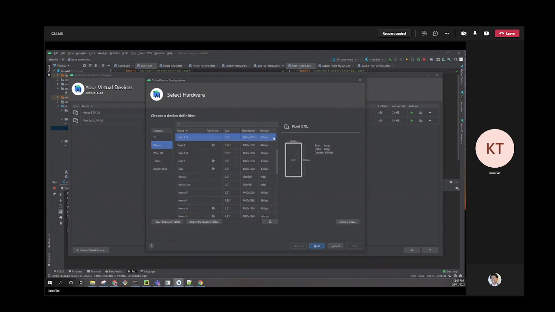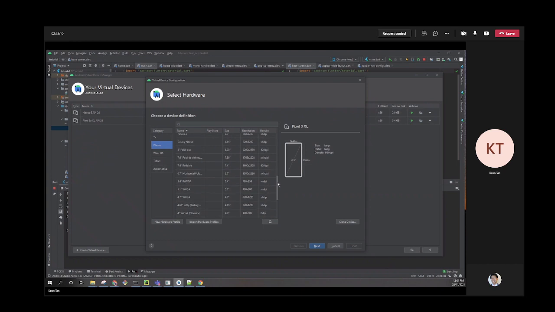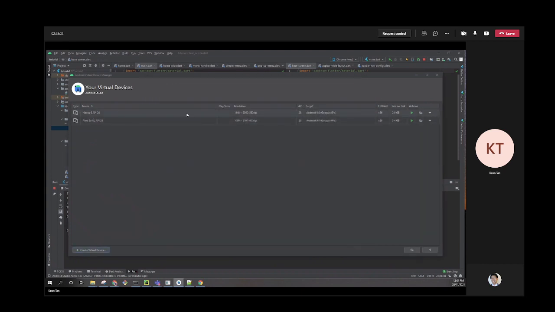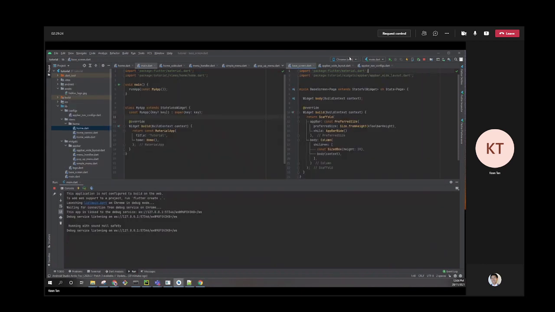Pixels, iOS. I think that's iOS. Yeah, Apple. I don't know. iPhone, Galaxy. Yeah. And so just pick your tablet or your device and then just next and configure everything. And you should see your own virtual device here. Then you can just use this and then launch it.